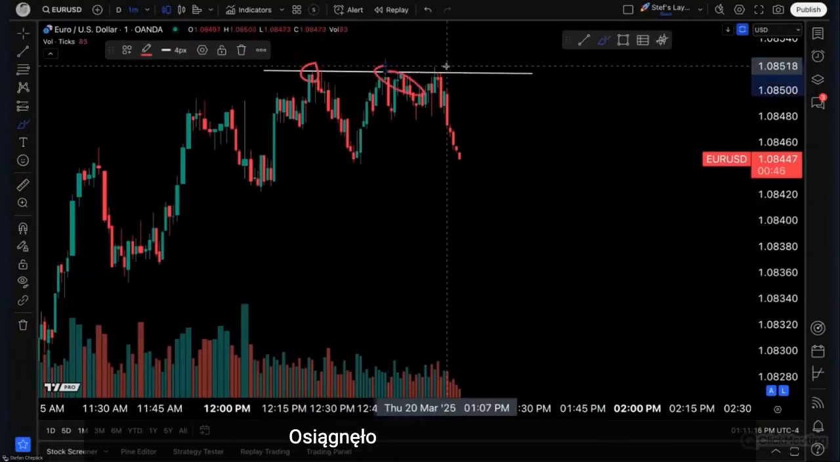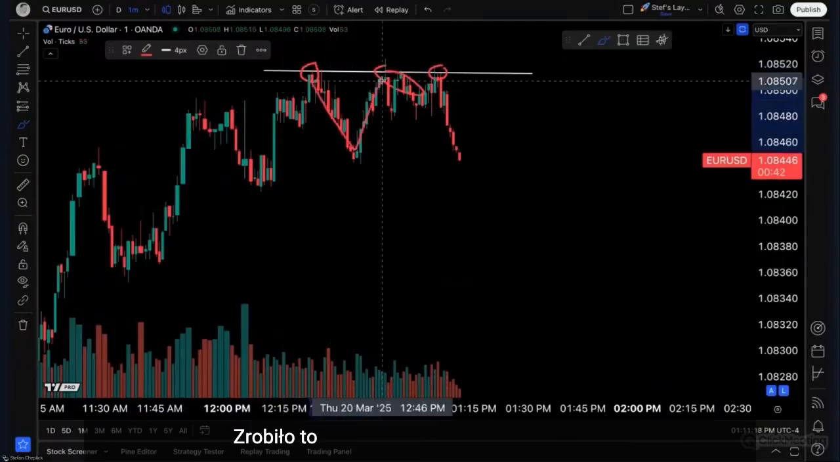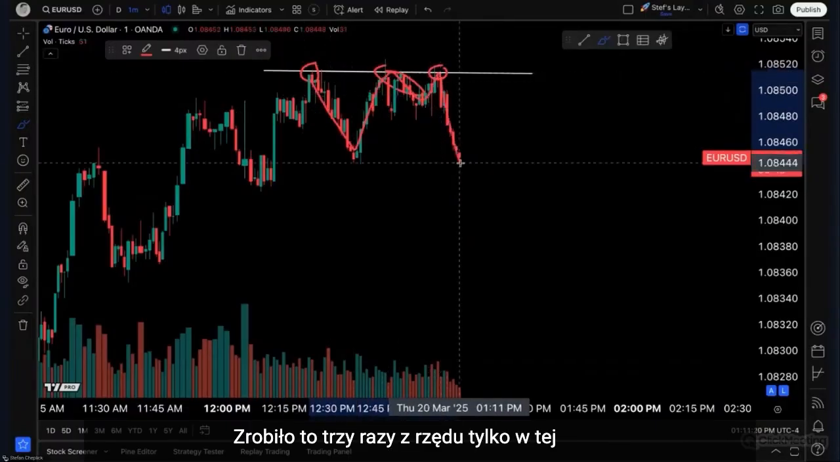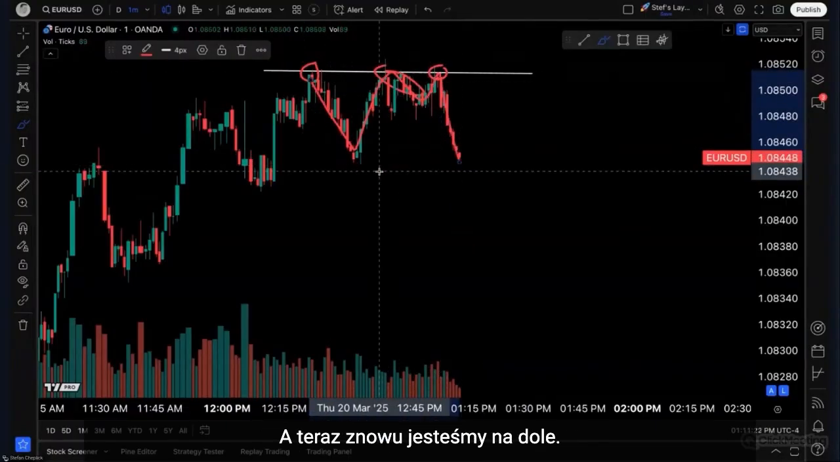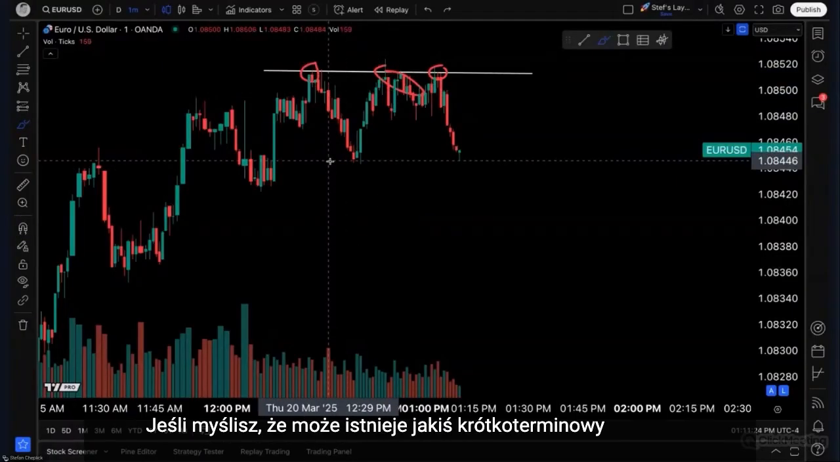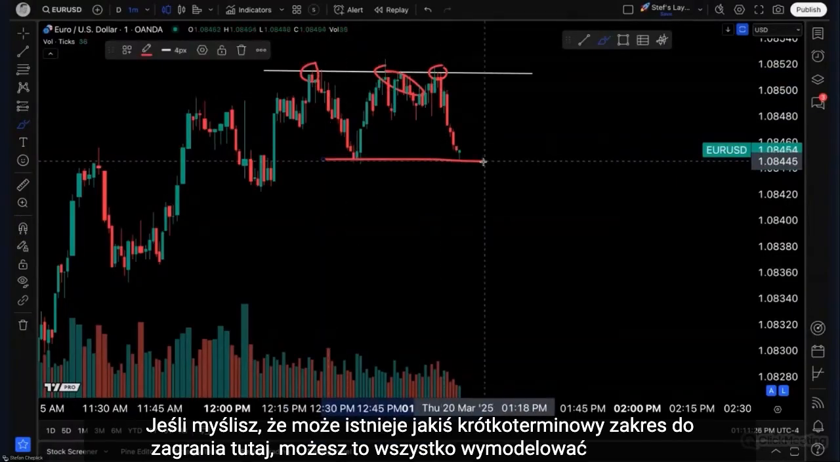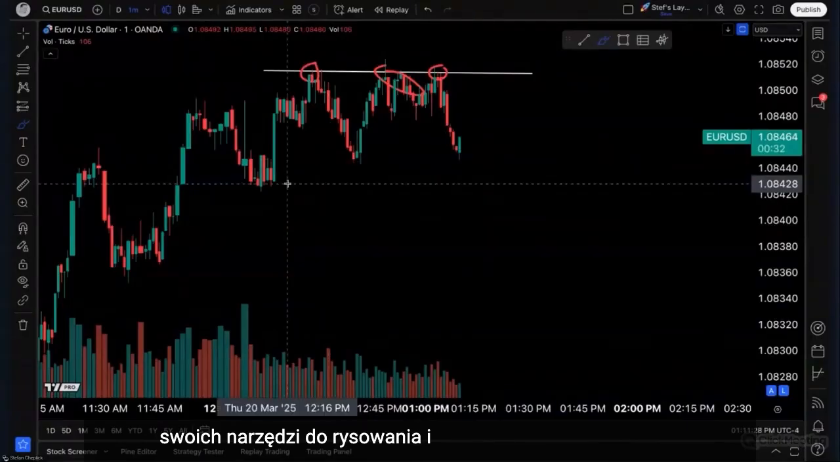It hit here, it sold off. It hit here, it sold off. It did it 3 straight times just in this session. And now we're back down again. If you think then maybe there's some sort of short-term range to play here, you can model all that out right here with your drawing tools.